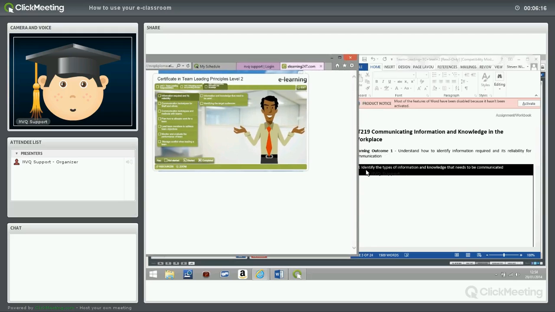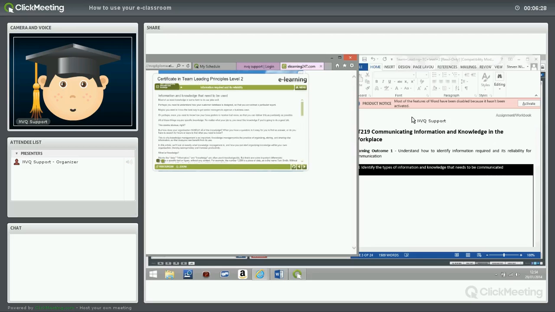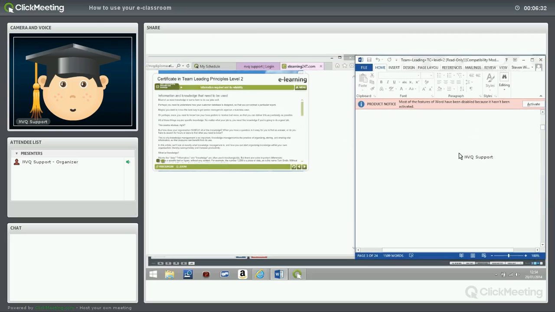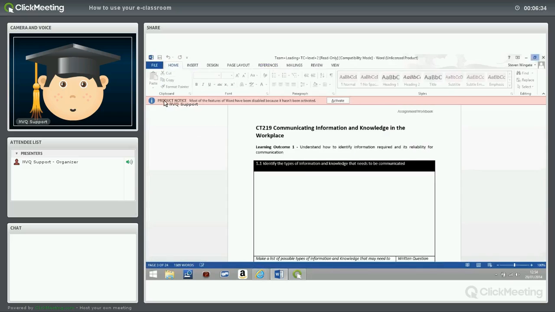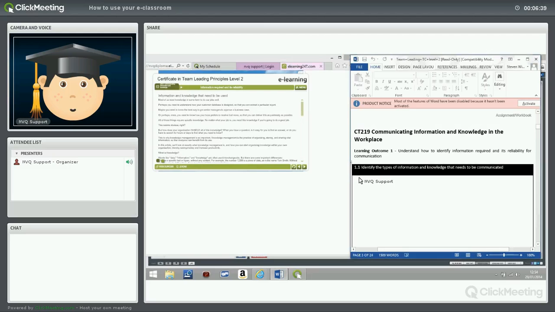The first outcome says identify the types of information knowledge needed to communicate. And here you've got information knowledge that needs to be used. So I've now got, re-click that, that's my answer there. So I can now type quite happily in there what I'm reading. So information knowledge that needs to be used. Most of us need information for our jobs.